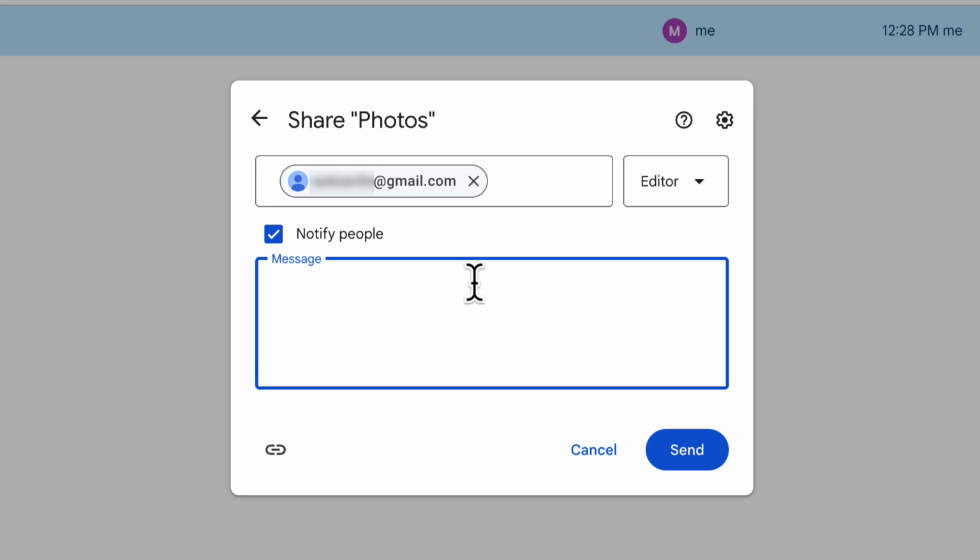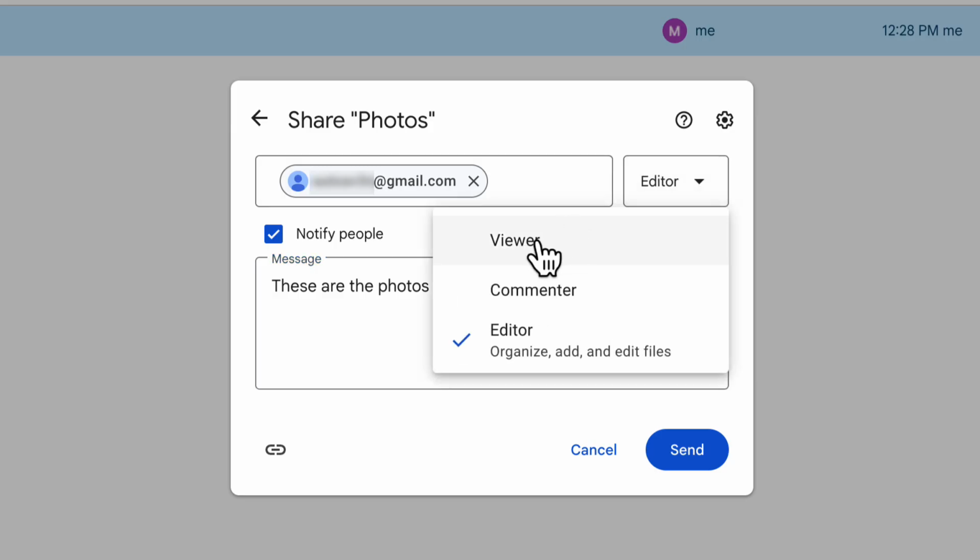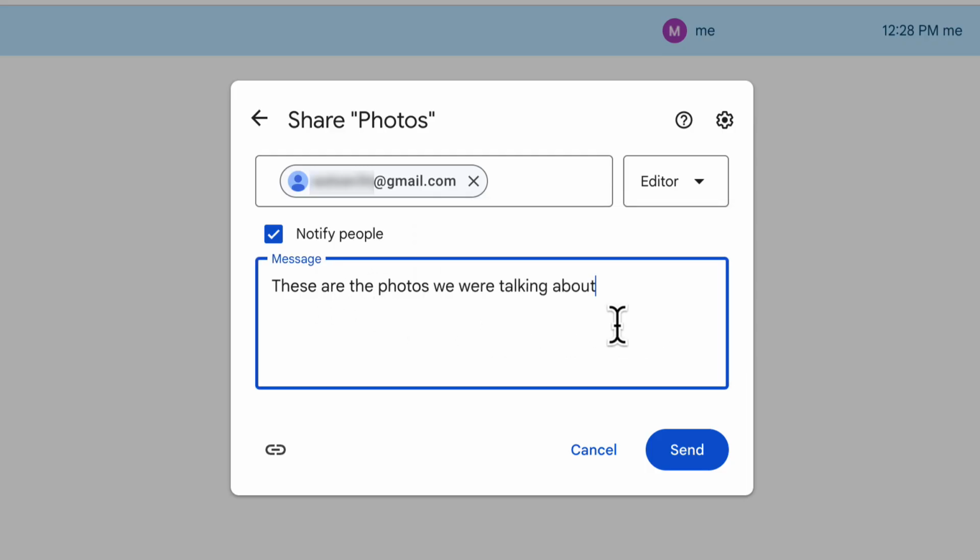And in the message I say, these are the photos we were talking about. This is in fact my other Gmail account, but let's pretend it's somebody else. And here you can also choose a role for that person, because a person can either only view the files, or can comment on those files, or can have full access to the files and be able to add or edit them. I will leave the editor, but maybe you want to change it to viewer, which is saved here. And then you just send it.